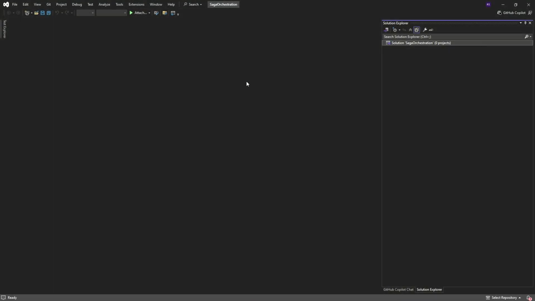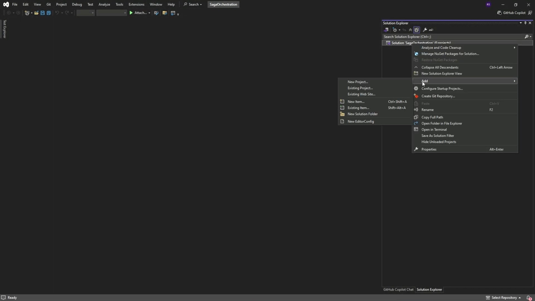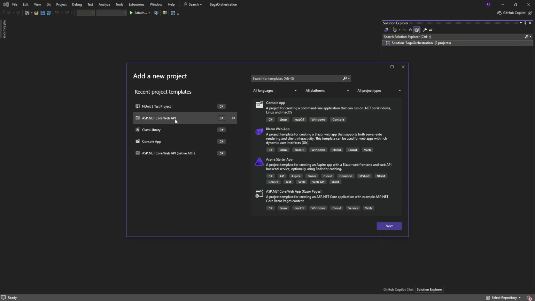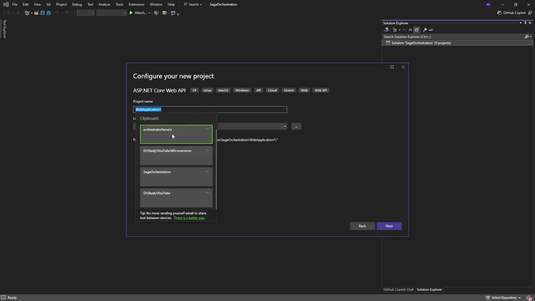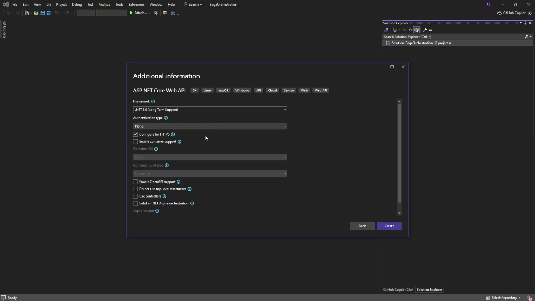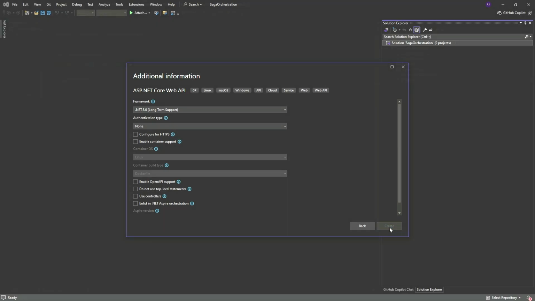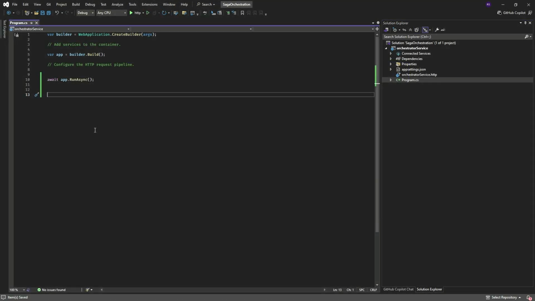I have a blank solution created in Visual Studio called Saga Orchestration. Let's add an ASP.NET Web API project to it and call it Orchestrator Service. We don't need HTTPS for now. Let's create the project.